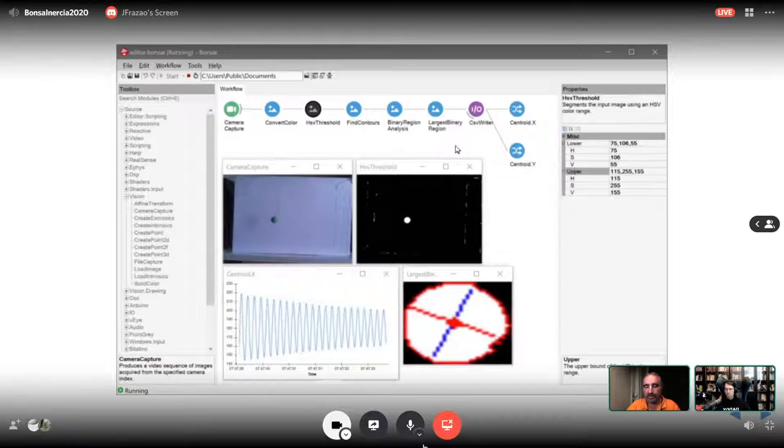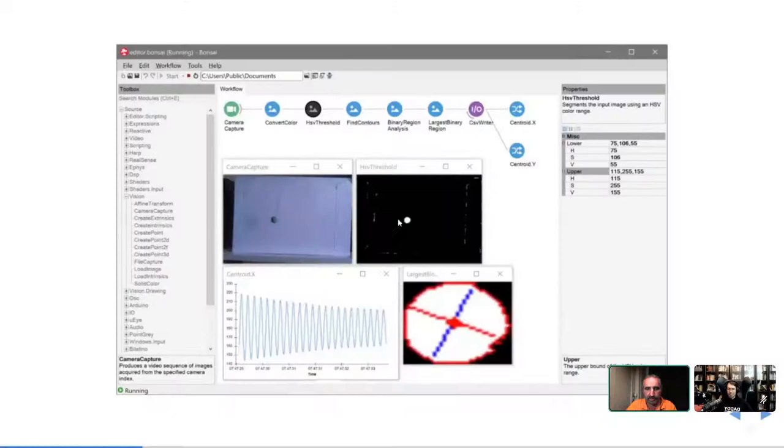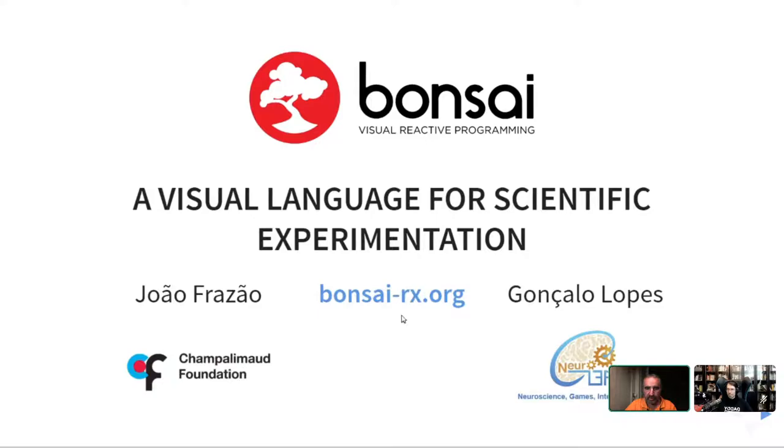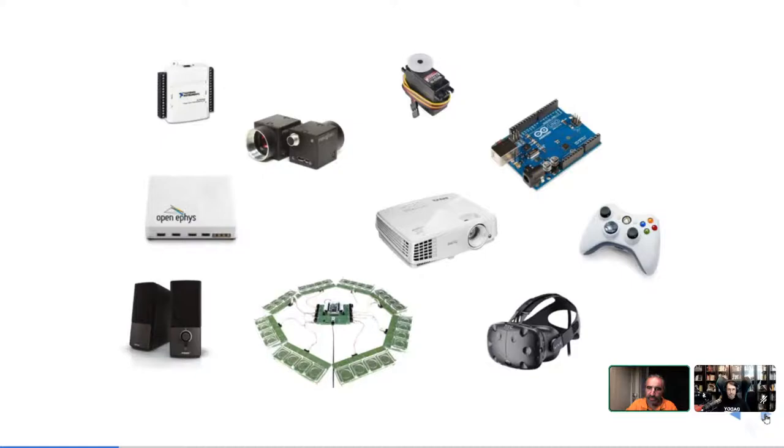Yeah. So I've covered more or less the graphical user interface. You can go on the Bonsai website. Maybe you can send the link or something like that. And you have a more comprehensive and more detailed explanation of all the commands and shortcuts and a lot of stuff that you have on the graphical user interface.